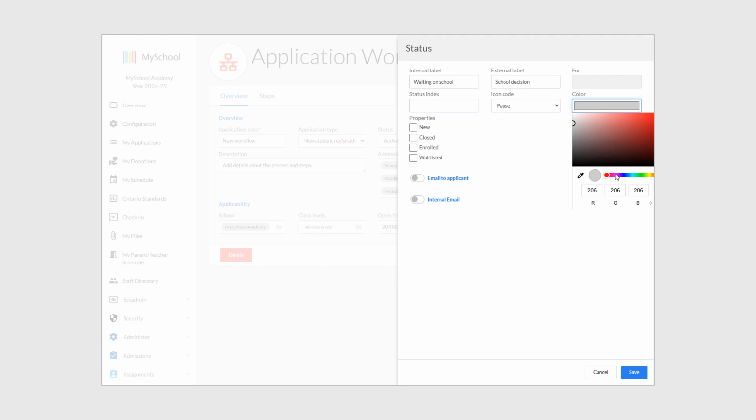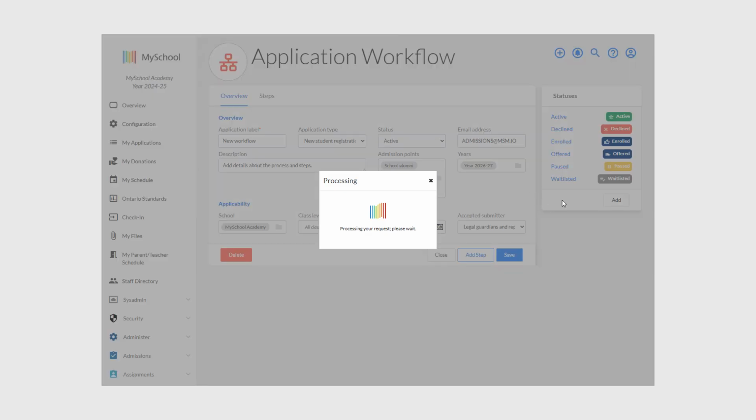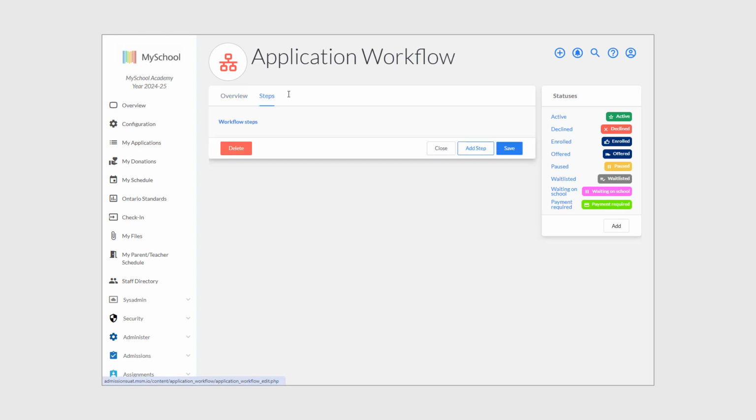Let's add a new status and add a symbol from the list. Choose a colour from the palette. We won't go into too much detail about the status settings, as this is covered by their own tutorial attached to the status article in our knowledge base. Now let's start building the steps for the workflow.